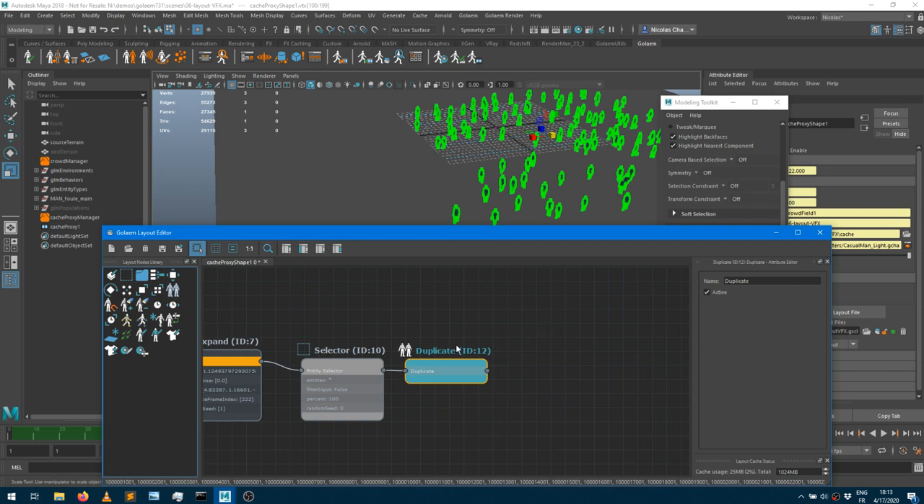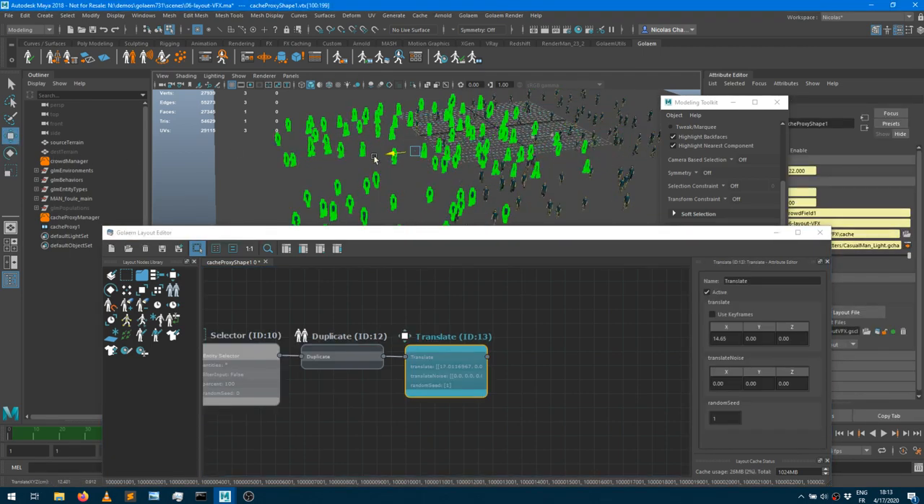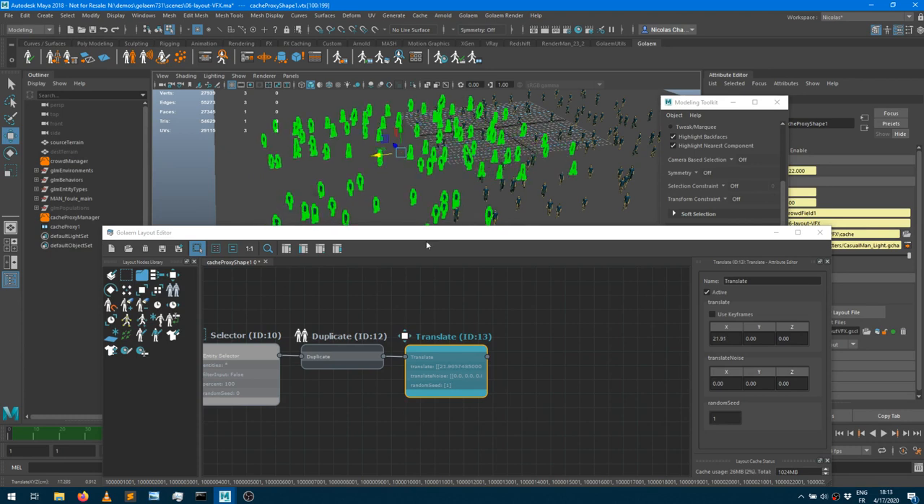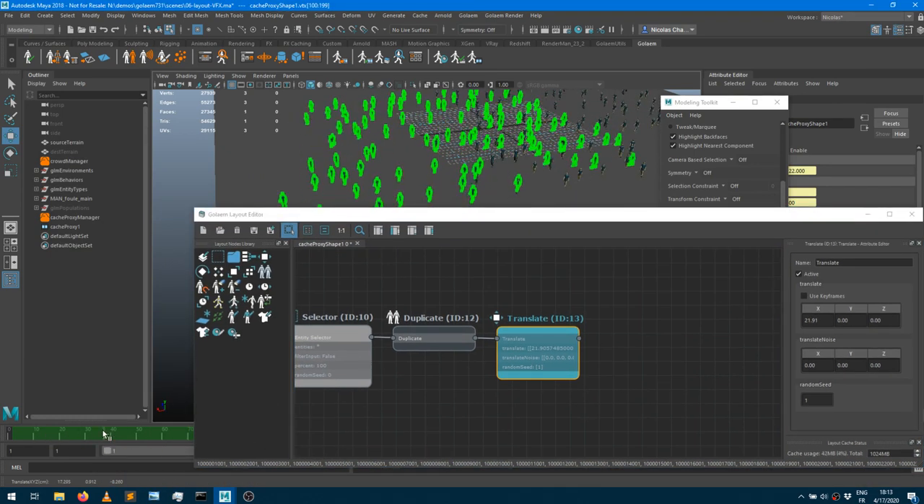So here, I've duplicated my characters, and it means that now I have twice more characters within the scene, but they are at the exact same position, so you can't really see them. So on my duplicated characters, what I want to do is apply a transform. And now you'll see that you have twice more characters and still running super fast within the viewport.